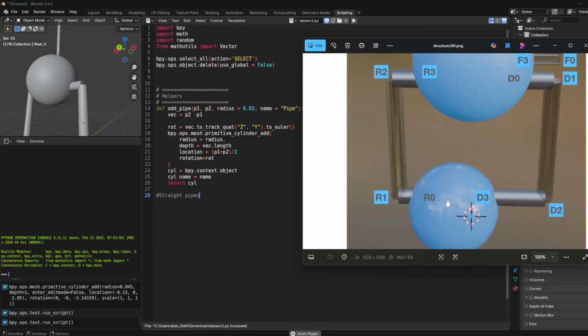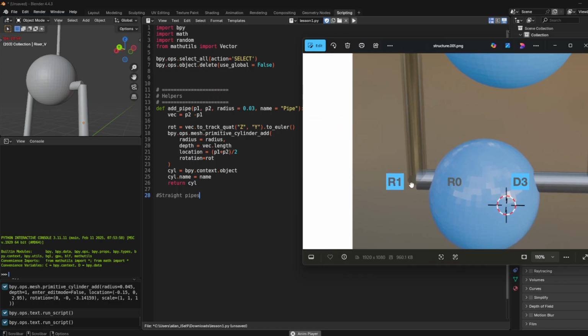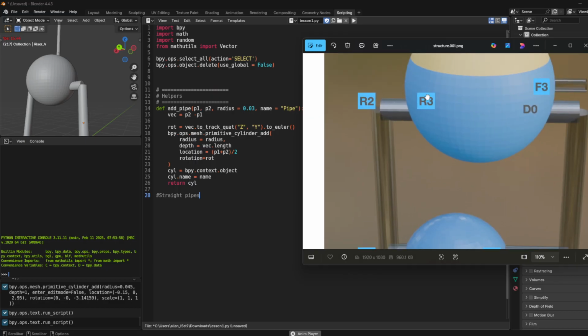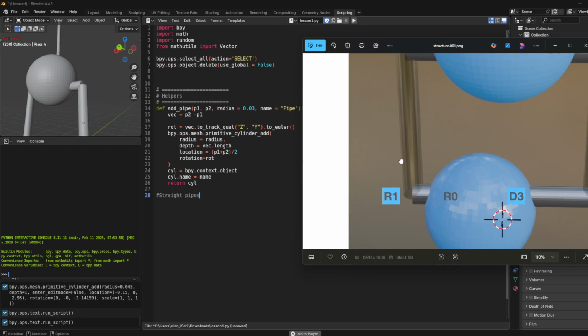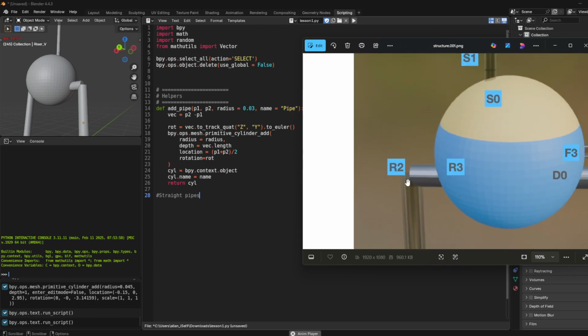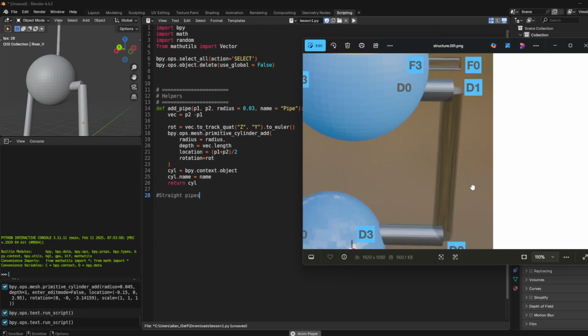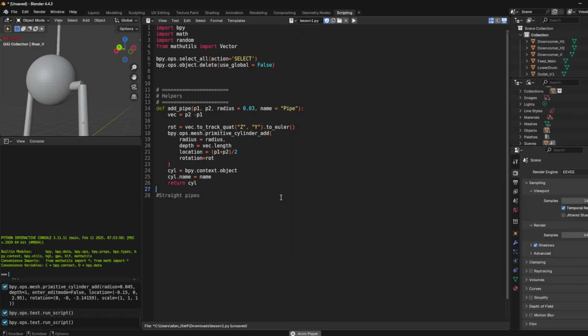So the straight pipes, we're going to do R0 to R1, and then R2 to R3, and also use the R1 to R3, and then we have the same thing on this side. We're just going to define some stuff right now. So R0 vector negative 0.2, 0.25.